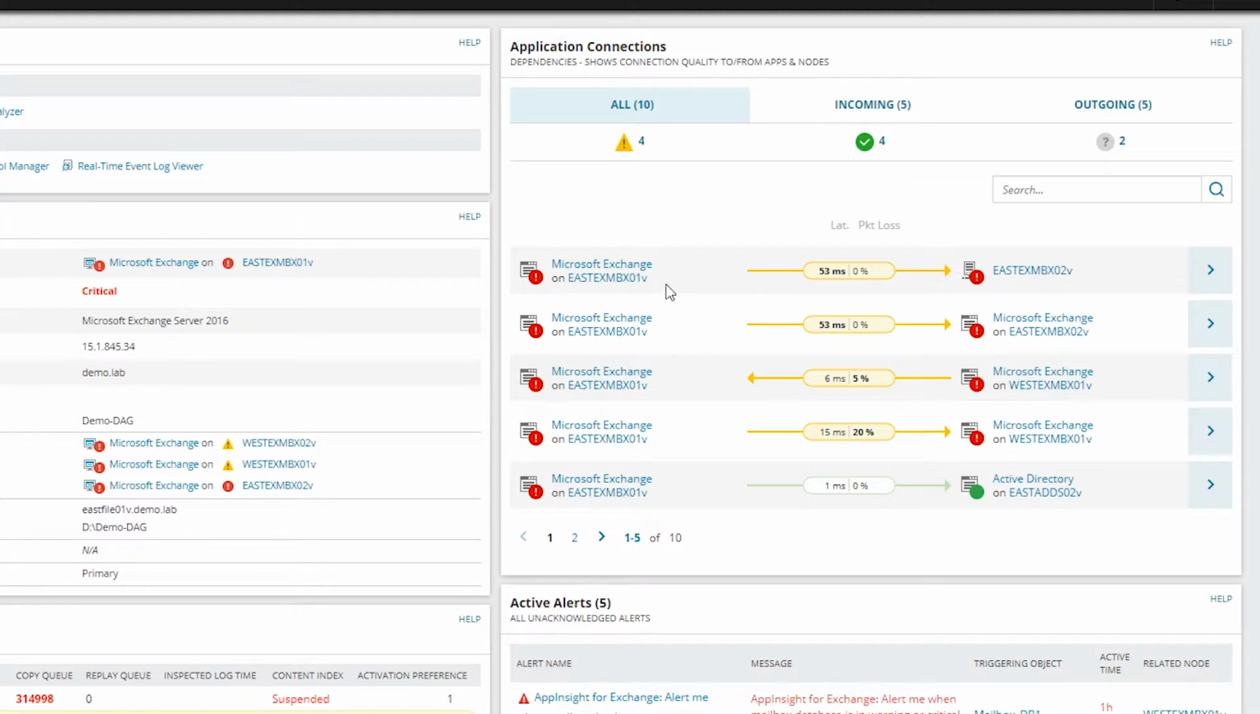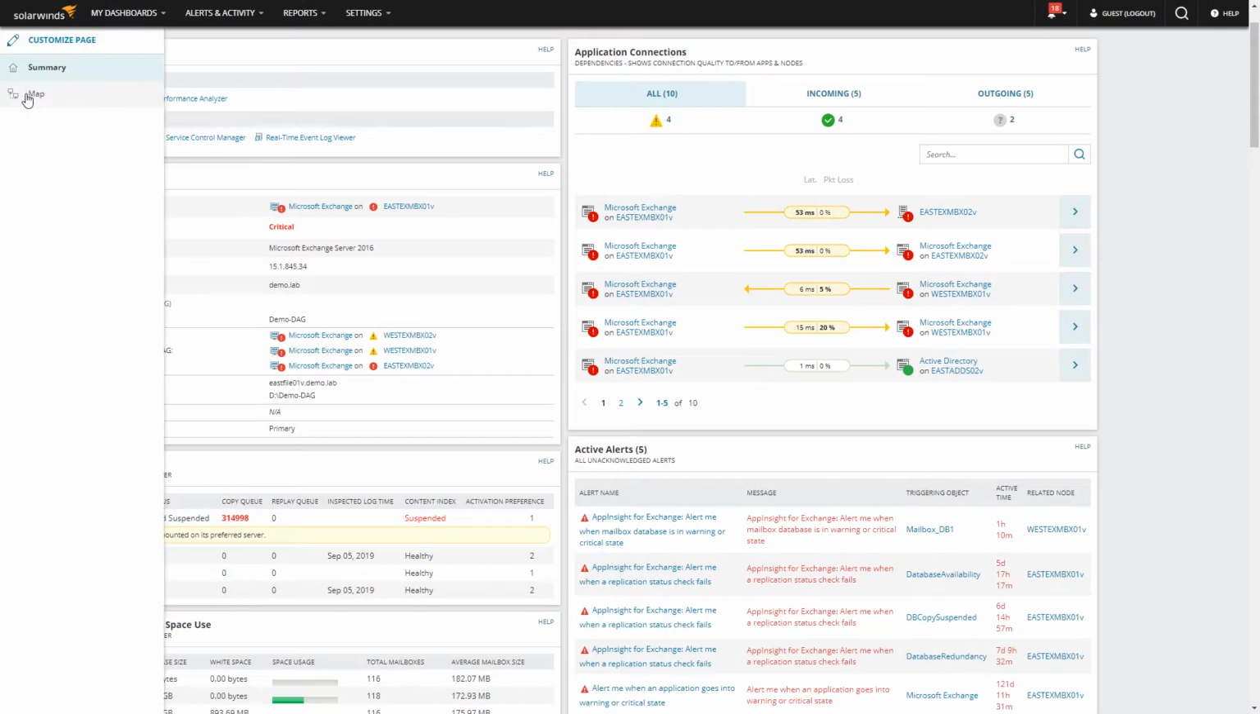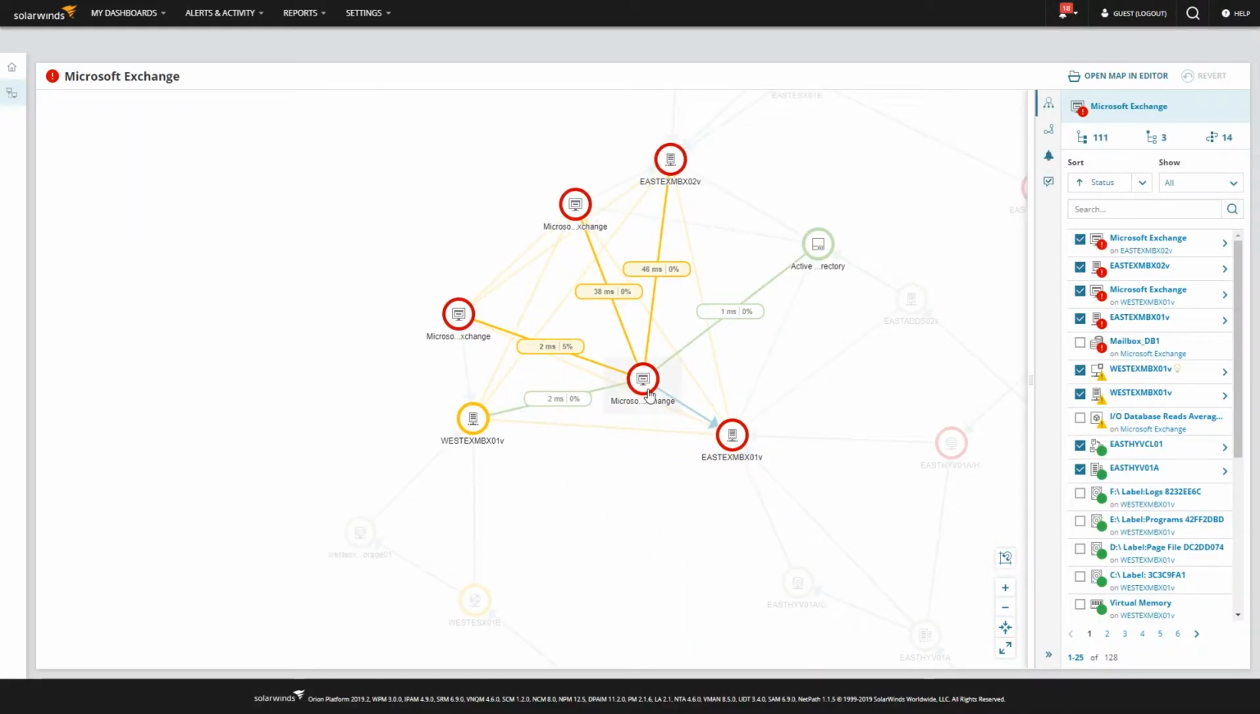In this case, these are Exchange connections, and they're talking to this Exchange server with 53 milliseconds of latency and no packet loss. But I can use that data, and SAM will automatically do this for you and show you a topology view. So again, I can start seeing what makes this up.